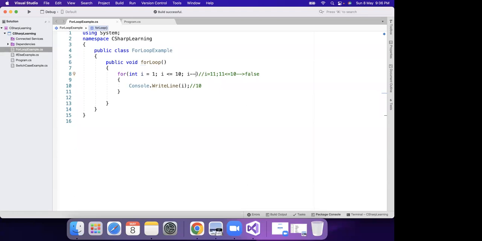Why? Because I put the condition as per my requirement. My requirement was that I should print from 1 to 10. So my initialization part is correct. My condition part is correct. But my increment or decrement, whatever I'm writing here, this thing is not correct, isn't it? Clear? So everything that you write in a loop, you should be very careful. Clear, guys? Simple? Okay.